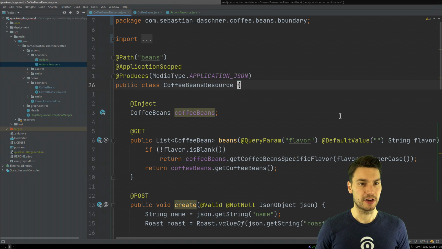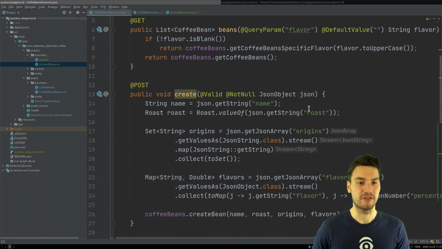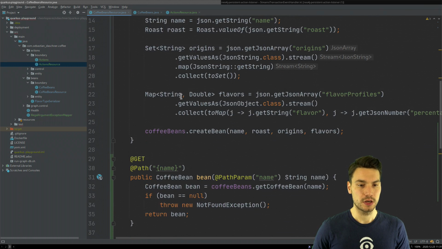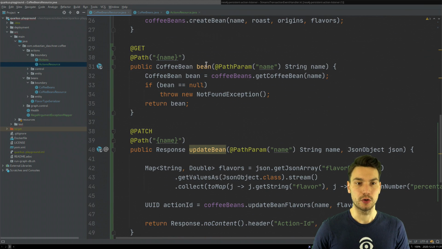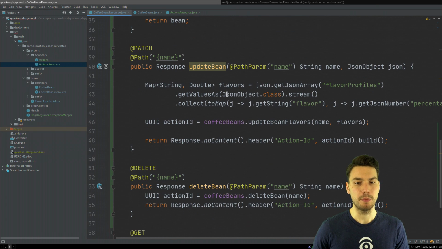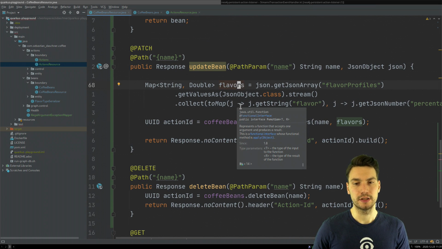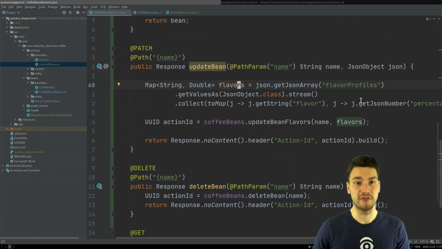What we do for this matter, I show you in this Quarkus application. This is the Quarkus playground for our coffee example, and I've enhanced it with a few more actions where we can actually update or delete some coffee bean. So we have the creation, and we can return some bean, for example. And also, now we can update. In this case, I'm interested particularly in the flavor profiles.